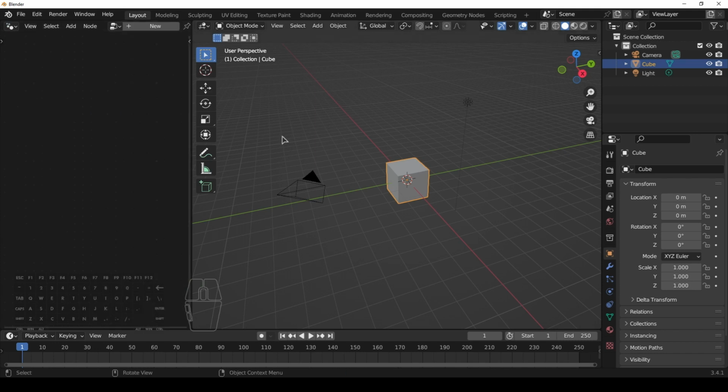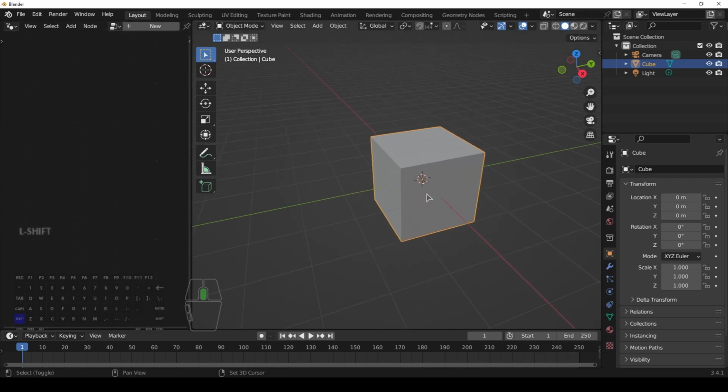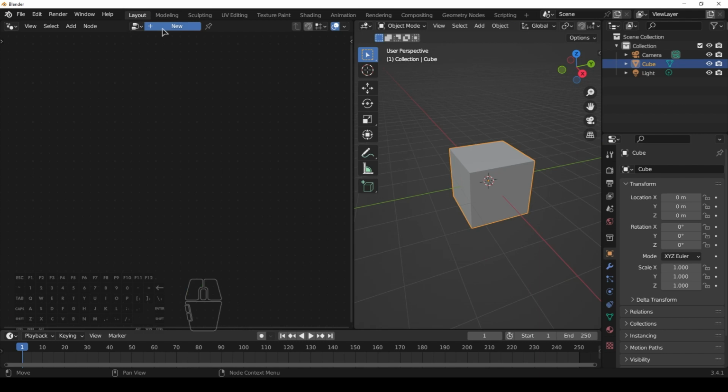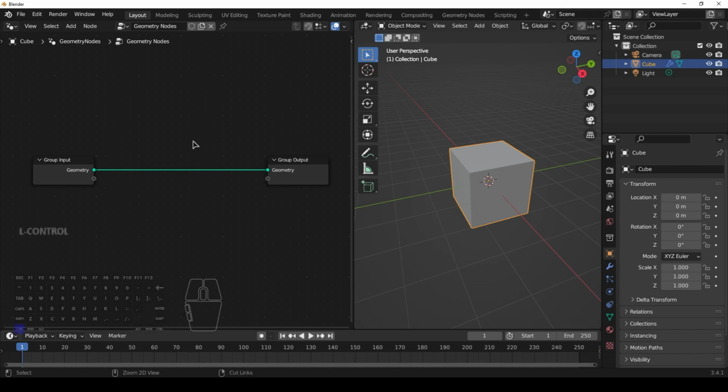With the default cube selected, in the Geometry Nodes window, click on the New button. Awesome! Now we can get rid of the default cube, geometry node style. Hold Ctrl and right-click drag over the connection to cut it.